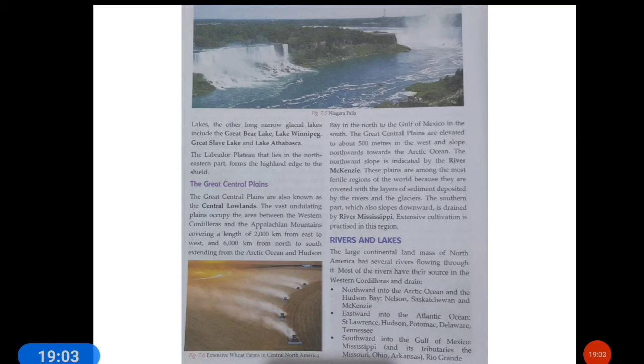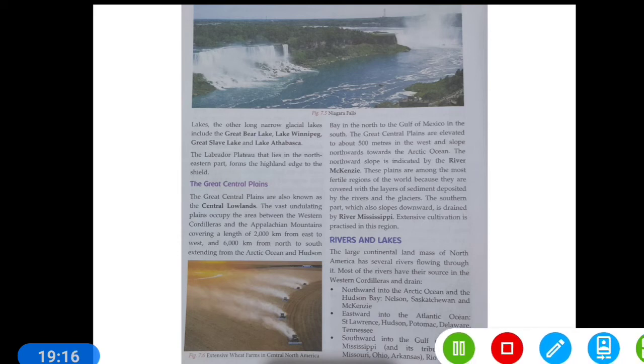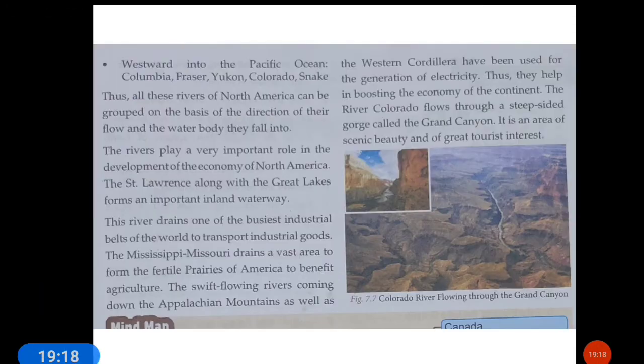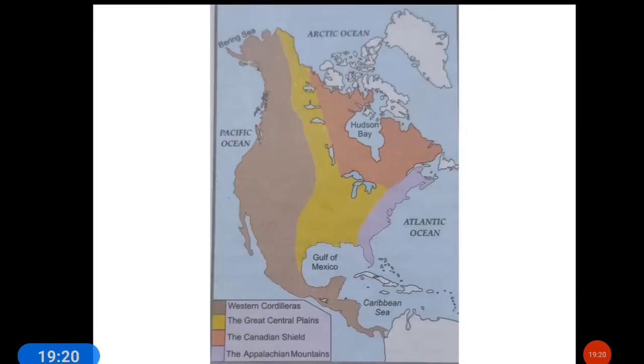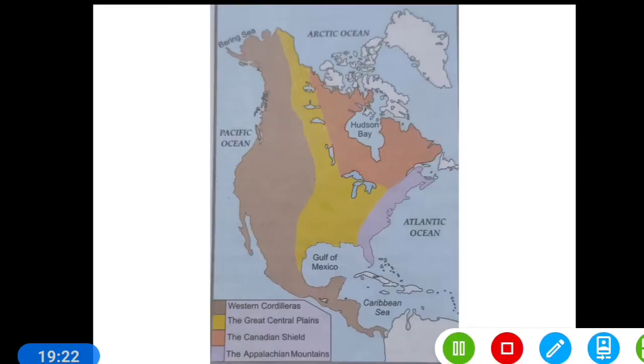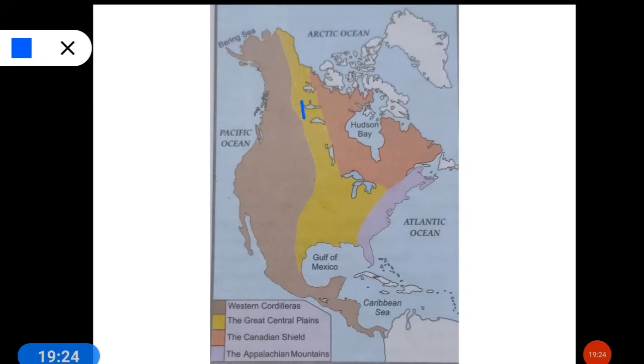This Great Central Plain is elevated to about 500 meters in the west. As it is near the Cordilleras in the west, it is quite elevated, and it slopes northward towards the Arctic Ocean. You can see in this region especially, this part is quite elevated. The height is about 500 meters and it slopes towards the Arctic Ocean.